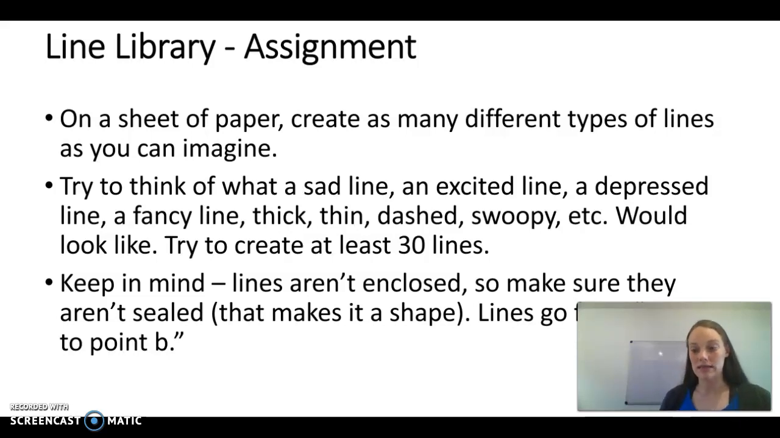One thing that I want you guys to keep in mind is a line is a way to get from point A to point B. And so you can make lines like this. That's the line that goes from point A to point B. But if you have a line that loops in on itself or closes, that makes it a shape. And we'll talk about shapes in just a second. So anything from point A to point B, go crazy with it.